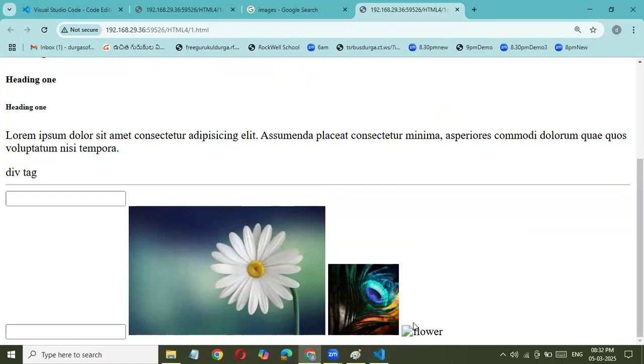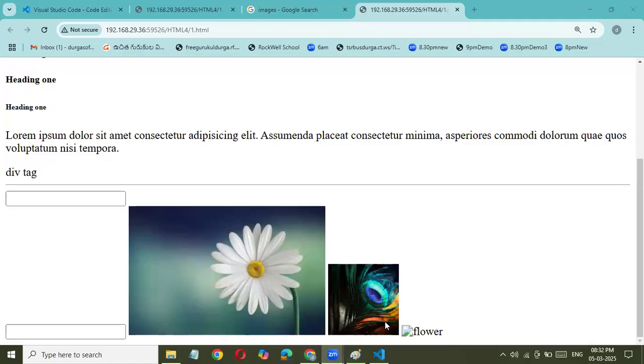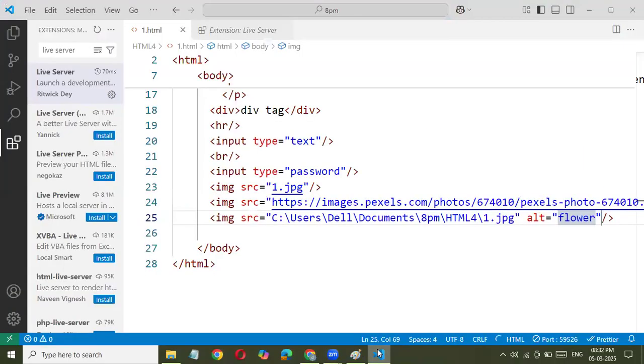This is one category of tags. I'm explaining pair and unpair, two categories of tags. Pair tags are tags where the tag will be closed here. Self-closing tags are all unpaired tags. Under this, all the examples are here: input type text, password, image, width and height, div tag, and horizontal line.